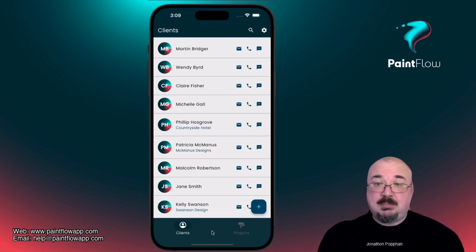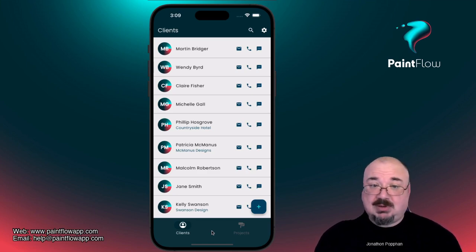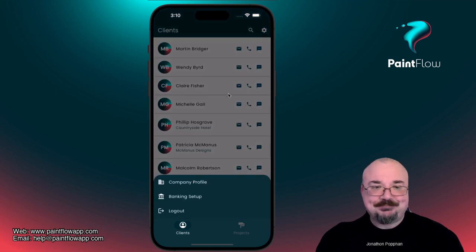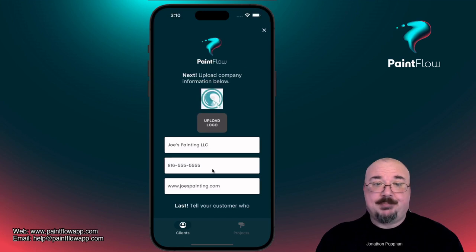Now, this is a very simple and easy to use interface. There's not a lot of options here, so it makes it very easy to use. Let's start here with the settings gear. I'm going to tap on that, and then here I'm going to tap on company profile. This is where you can add information about your business. It's important to know that this information will appear on your proposals.